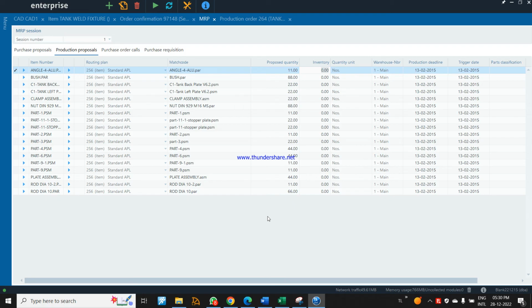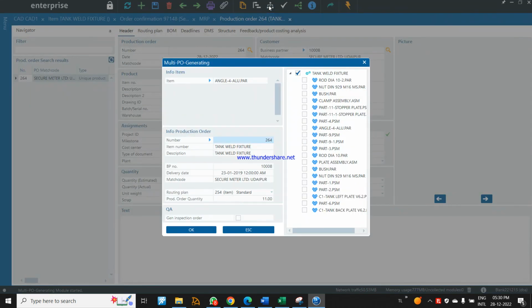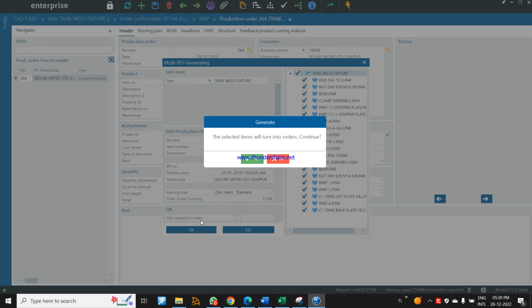So there are two ways to release production orders for child items. One is this: we can keep on releasing the production orders one after another from here, or we can release all the production orders from here. Let me do that. I can also click generate inspection order from here.